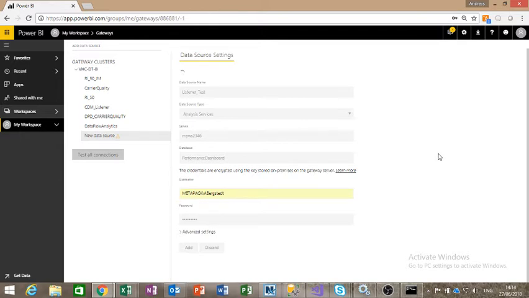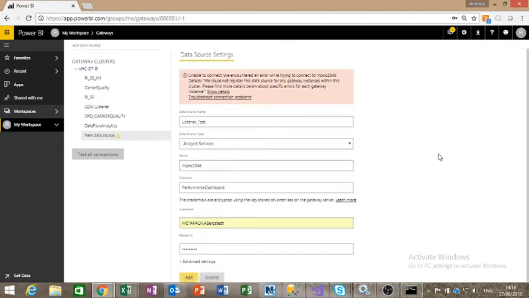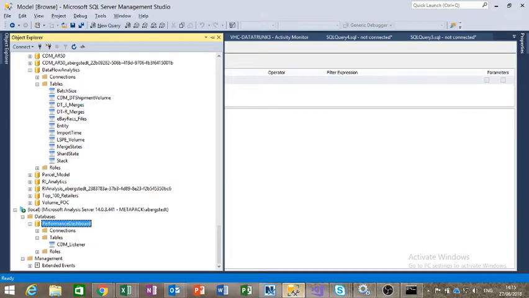Let's see if this works. No, it doesn't work. Right, what we're going to do then is, this is annoying, I want to know what is going on. Let's see if we're getting an access denied.